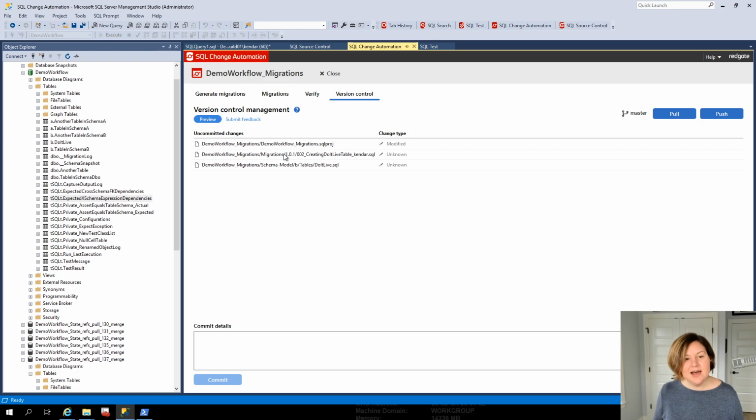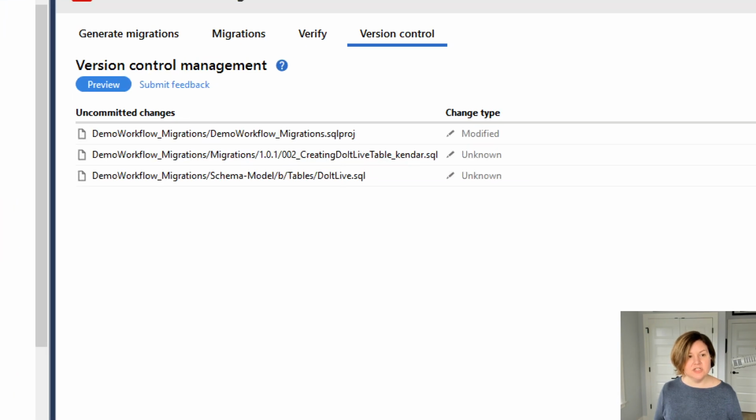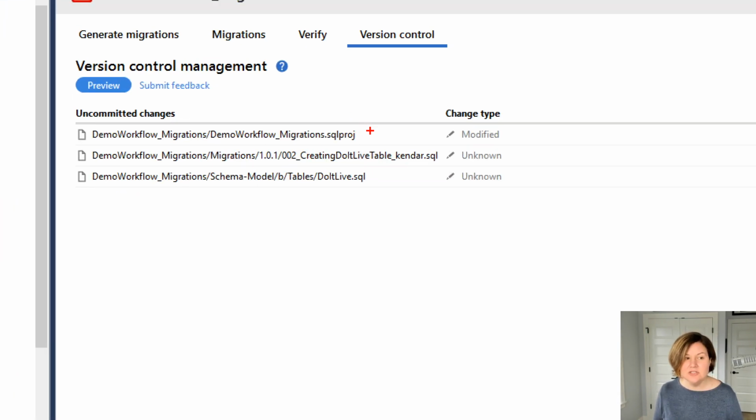And we can see now that since I last committed in this, we've had a couple of different files change. Now, the files that have changed, my .SQL proj file has changed. This has been modified. And that's because my .SQL proj file now knows that I have created a new migration script, because your .SQL proj file has to track what are all the migration scripts in there. So it has been modified.